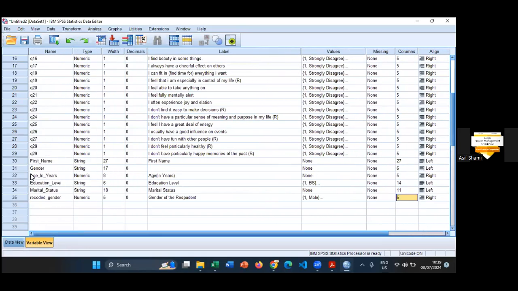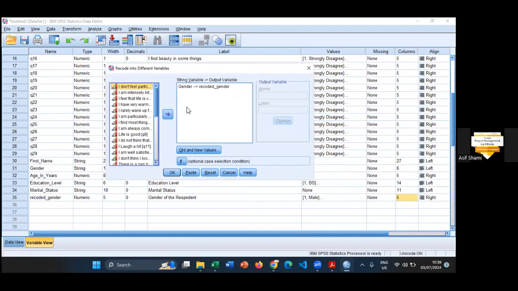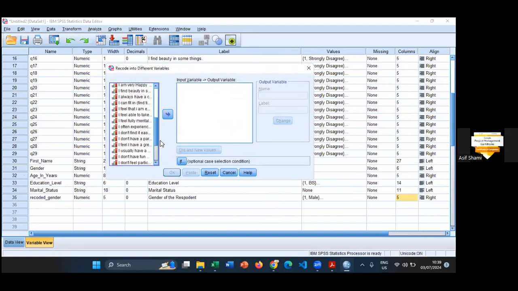Similarly, I will perform the same operation in education level. I'll go transform, recode into different variables, reset, education level, recoded education level, education level, old and new.